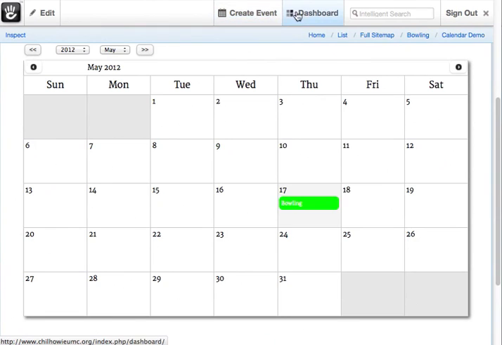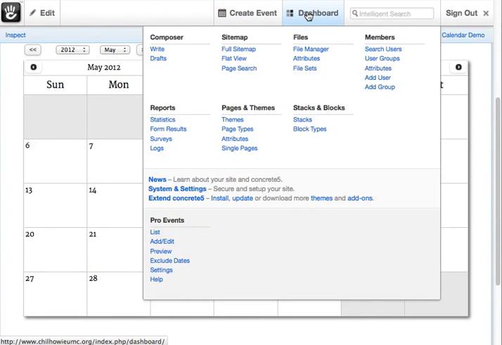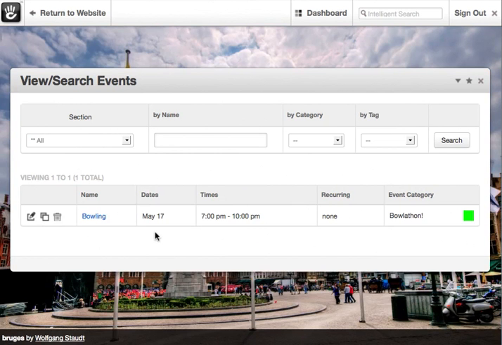So let's look at the Dashboard button. When we hover over the Dashboard button, there's a lot of options displayed. Down here at the bottom, we'll see a Pro Events column. And there, the first item is List. And when we click that, that will take us to a list of all of the events in our calendar. There we go. And right now, bowling is the only event in our calendar.